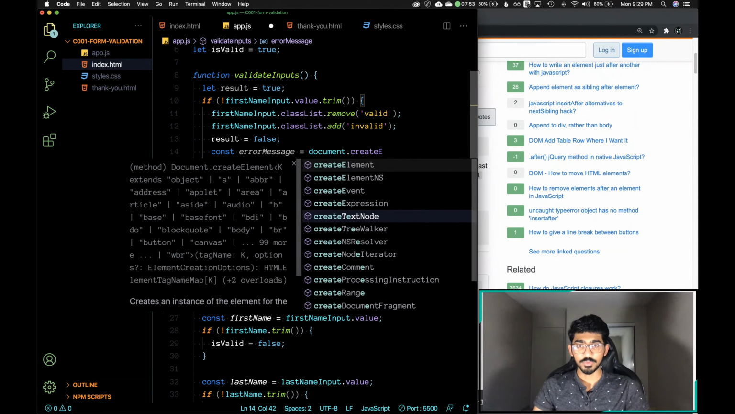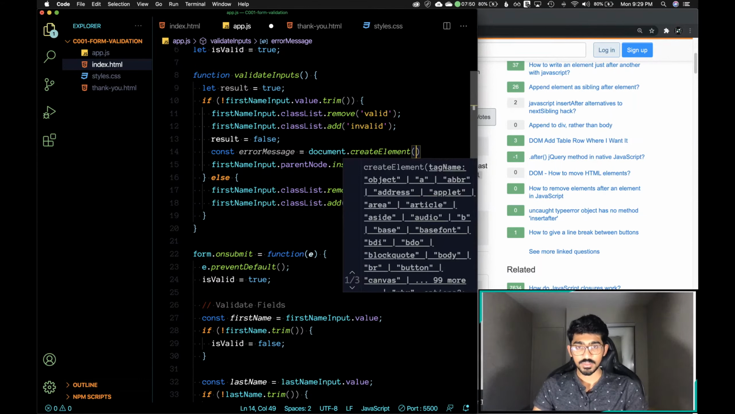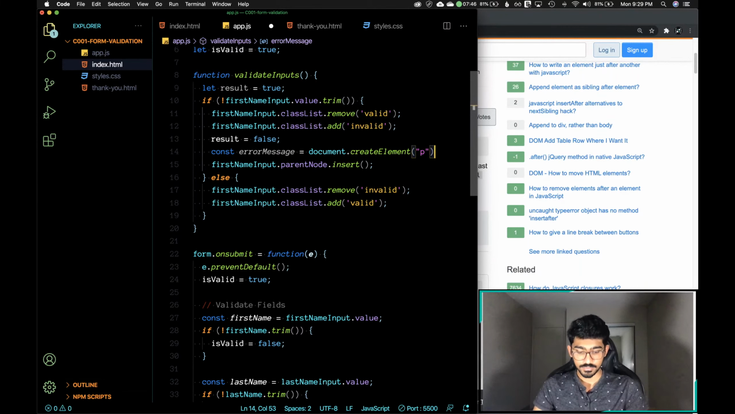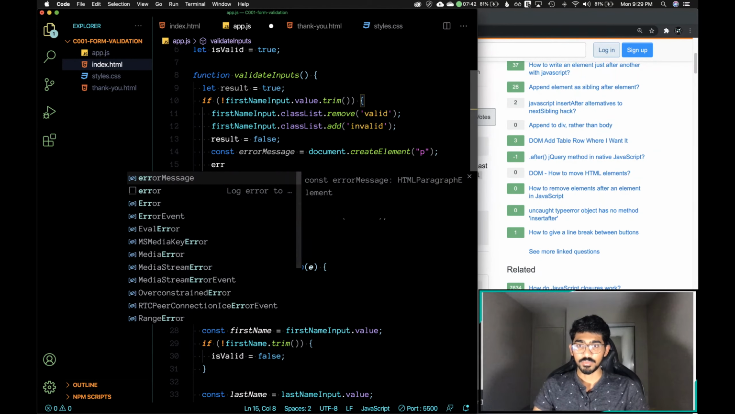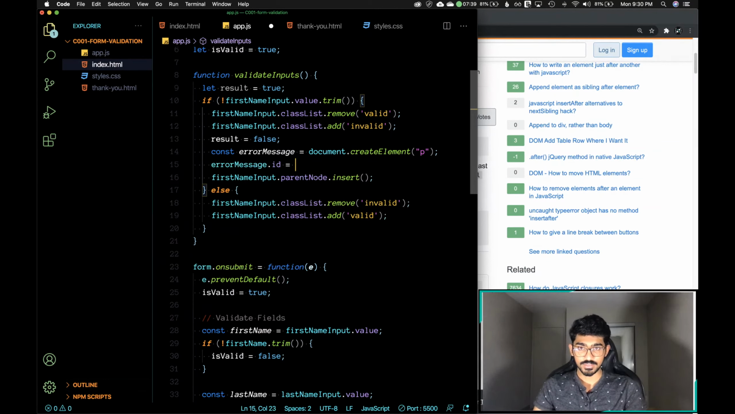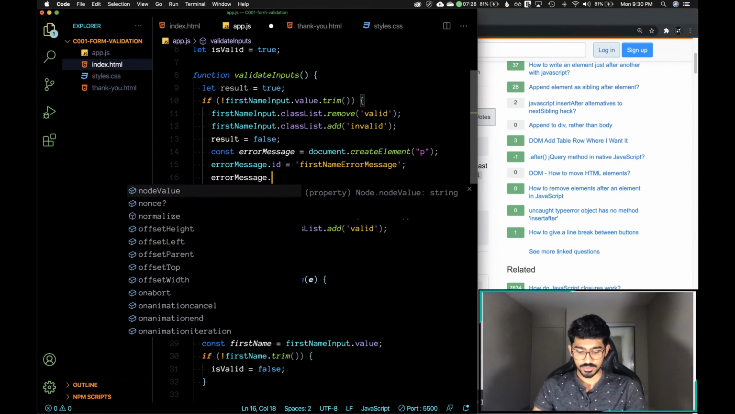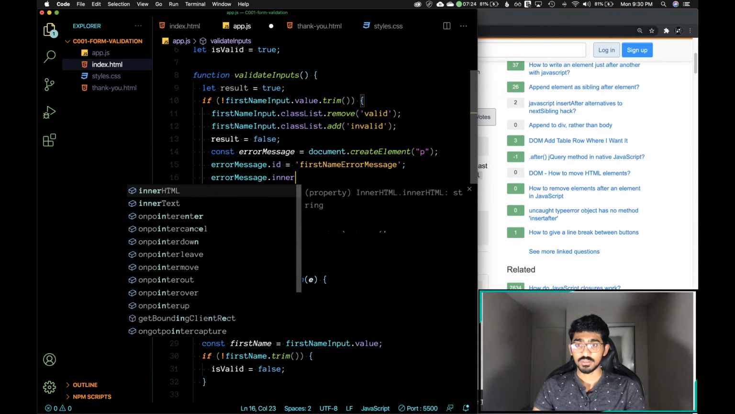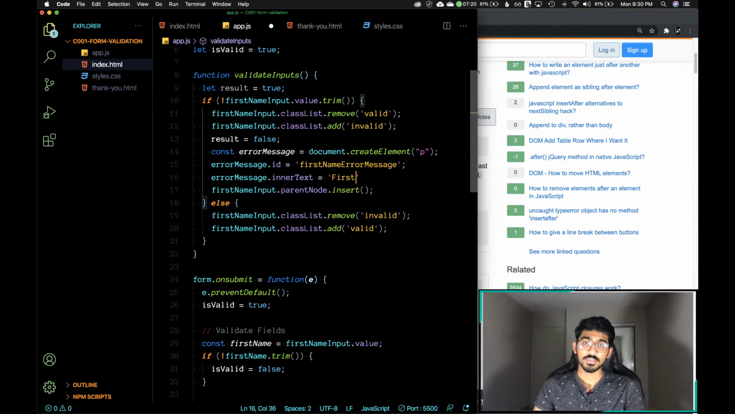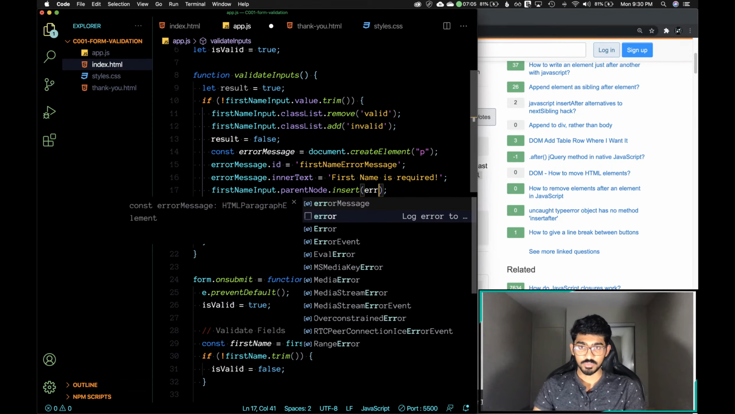Document dot create element. It will be a p tag. Error message dot id is first name error message, and the error message dot inner text is just say that first name is required. Okay, and then we can just insert it to the HTML. Error message.